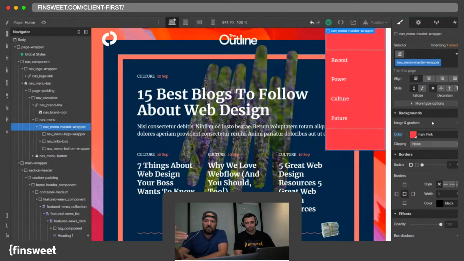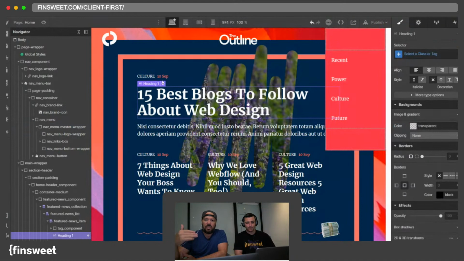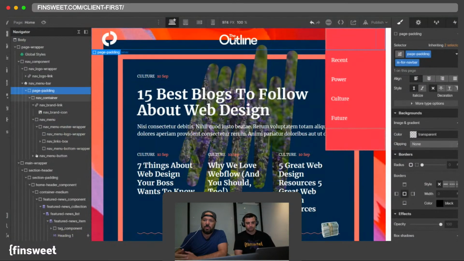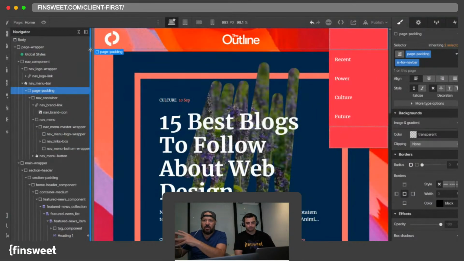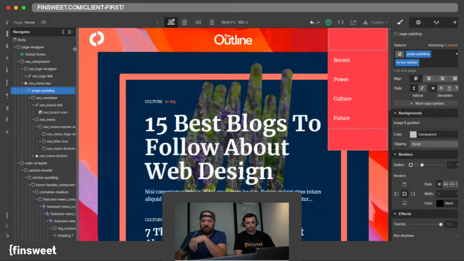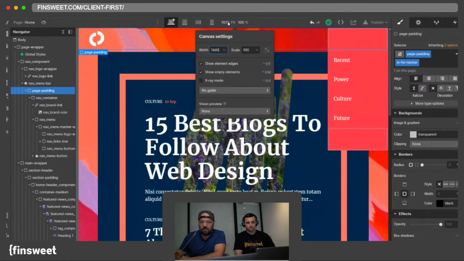You don't always have to think of this stuff on the fly. Sometimes you can do yourself a favor by thinking about those class names and the structure ahead of time, so that when you come into Webflow, you've already got an idea for how you want to lay this stuff out and how you want to name some of these classes. So just something to think about.